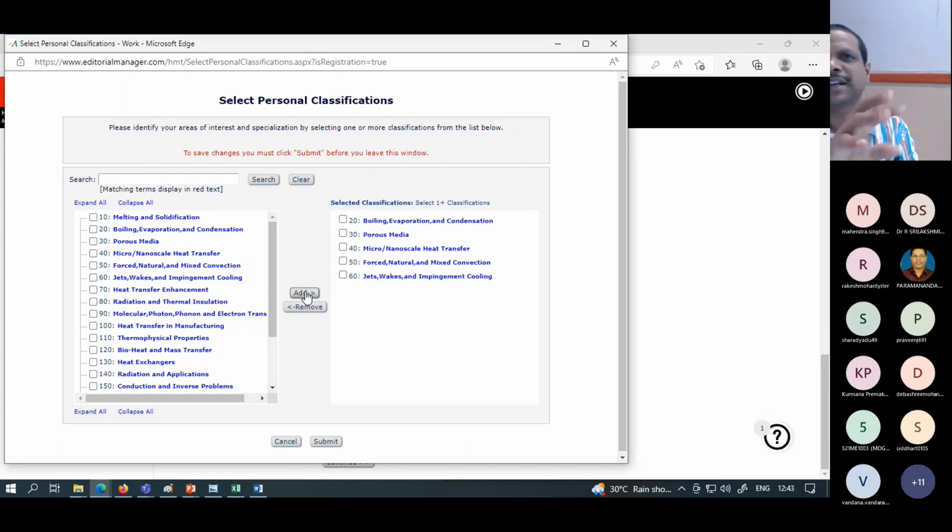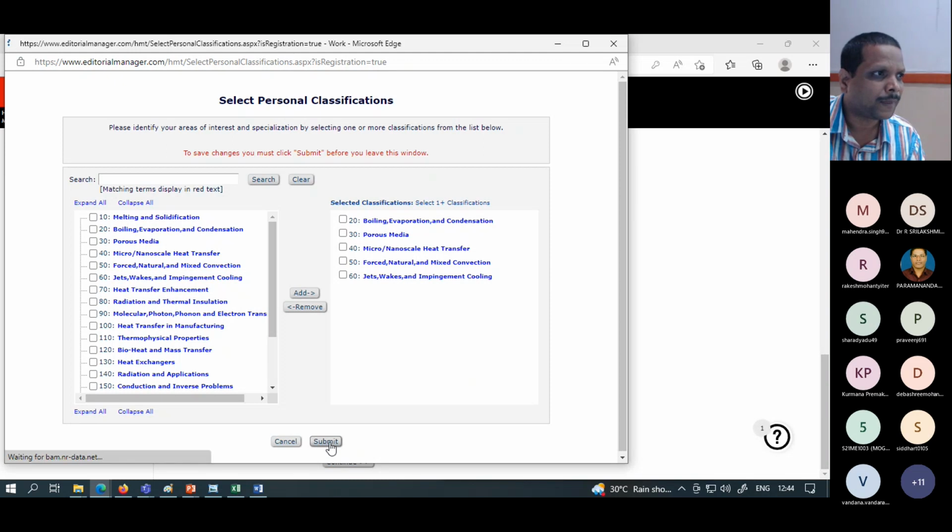So here I added some random keywords, but you are supposed to add keywords suitable for your topic, that paper. Randomly, but two or three of these fit mine: microscale transfer, boiling, forced and natural convection. It will say a minimum of 3 to 5 keywords, then you have to add them.